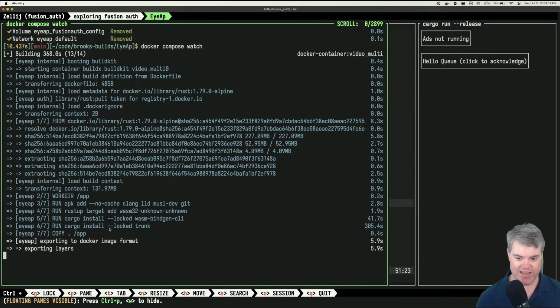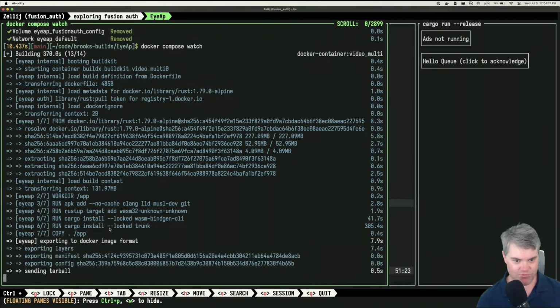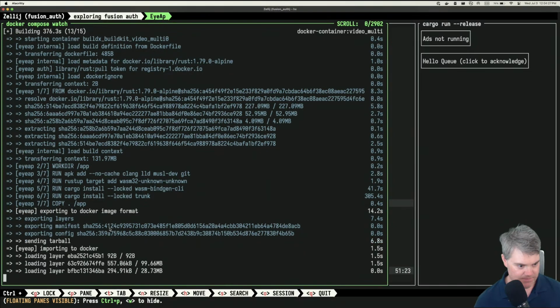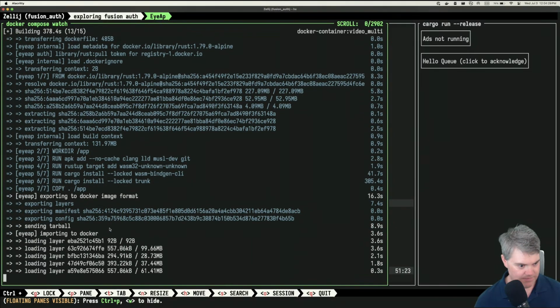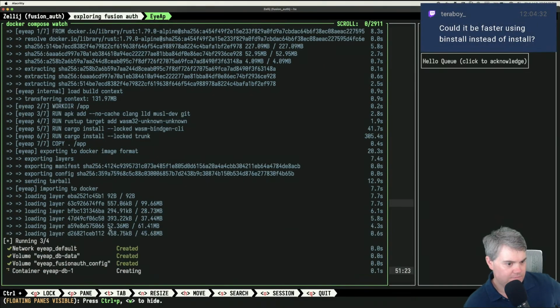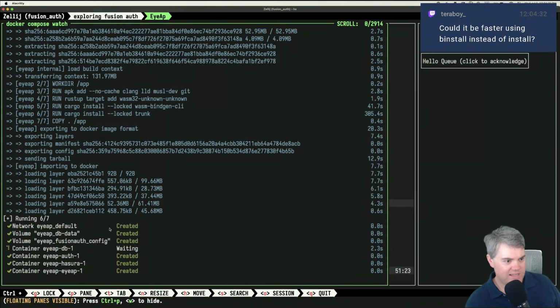There we go. Okay, so everything is working. It finished rebuilding the container. Okay, copied everything in. That's good. Now it's running. Now we gotta wait for the database to run and initialize.